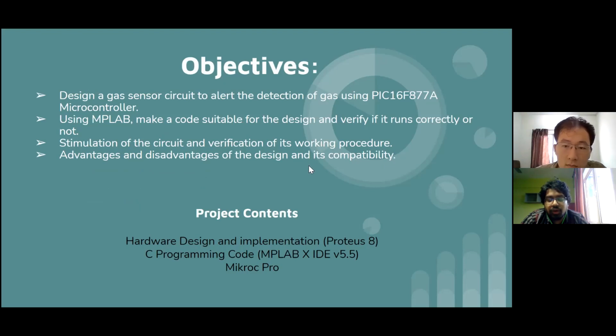Also, during our work, we got to know more about the shortcomings and the benefits of this kind of circuit design, which helped us realize what disadvantages there are, what improvements we can make, and also its compatibility. Thank you.